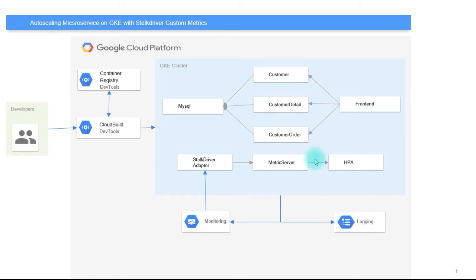In this demo, we are going to look at how to scale a microservice deployed to a GKE cluster using a custom metric. The microservice that we are going to work with is customer detail, and the metric that we are going to use is hits per second. This microservice is instrumented using the Stackdriver Node.js library, so that library sends the data to Stackdriver on Google Cloud.